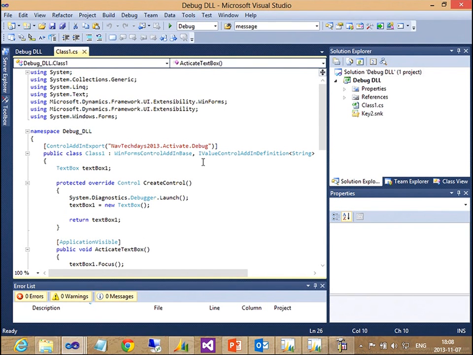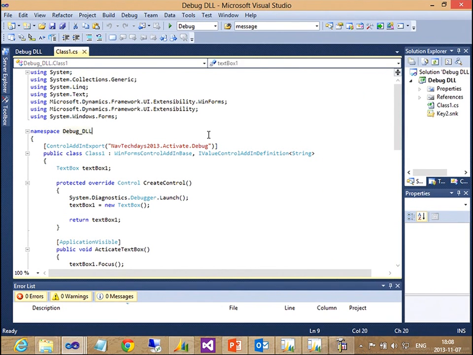Okay, so this is the add-in, which is totally the same as the add-in with the Activate functionality which we reviewed the first time. Nothing has changed. Each code line is almost the same, but there's only one difference here. I added a code line called System Diagnostics Debugger Launch.